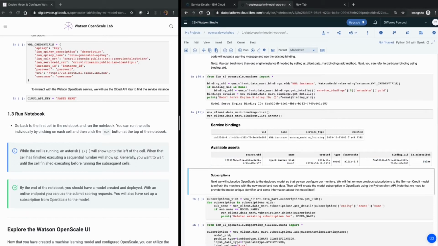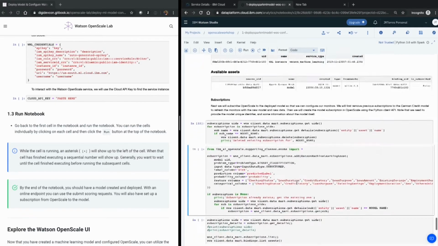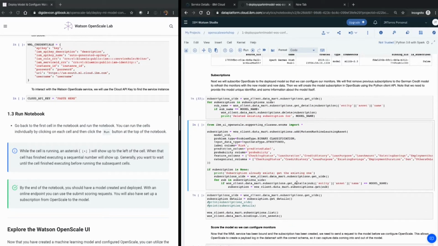So let's go ahead and actually set up our subscription. So for OpenScale, a subscription is essentially how we encapsulate all the things that we're going to monitor for the model. So let's go ahead and execute that. And within the subscription, we set up some metadata.